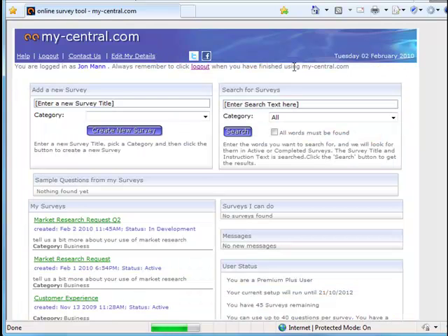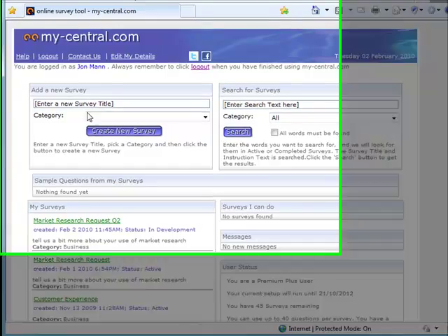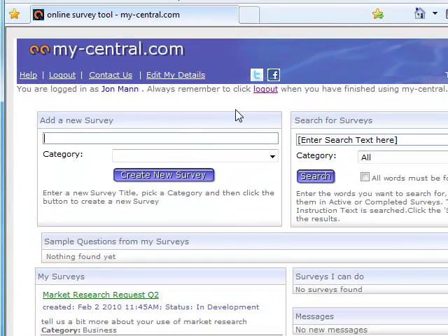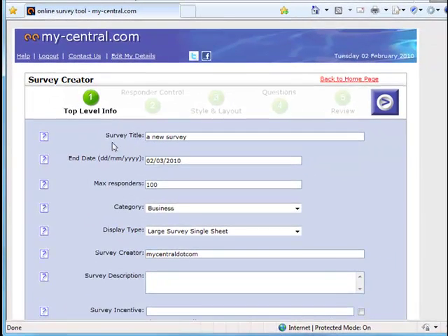Enter your username and password and then click login and you're taken to your home page. Here's a list of the surveys that we've currently got created. But what I'll do now is create a new survey. Enter a survey title and click Create New Survey and you're taken to the survey creator.